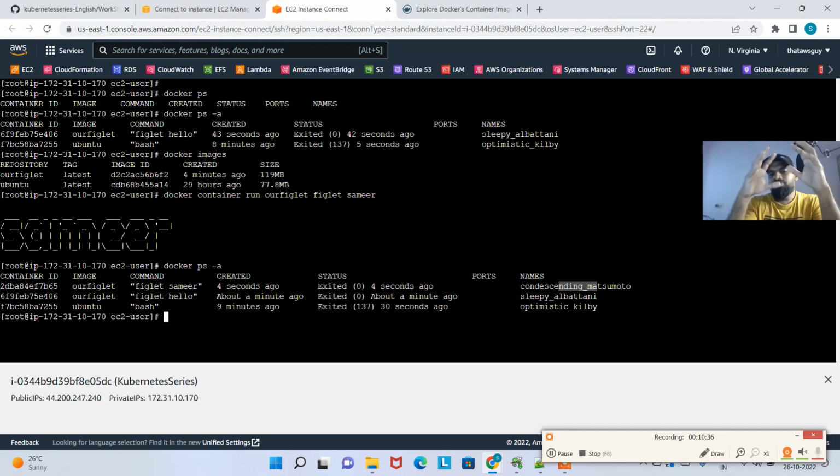This is the first way of creating a Docker image using the commit command. If you remember, we did the commit command right before that, docker container commit. I will mention all those commands in the GitHub repo, so you can always refer to that.